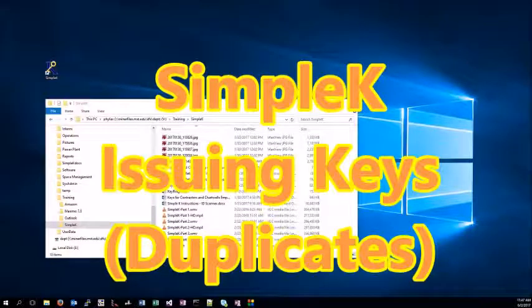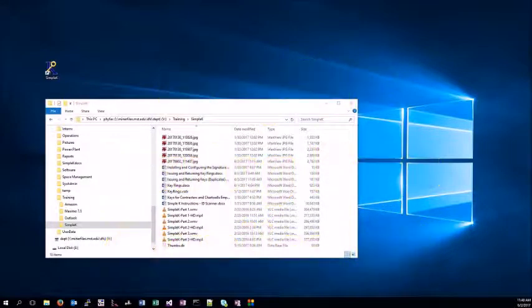Hey, this is Bob Kraus, and I'm going to go through some instructions on using SimpleK to issue and return keys, which are actually called duplicates in SimpleK.